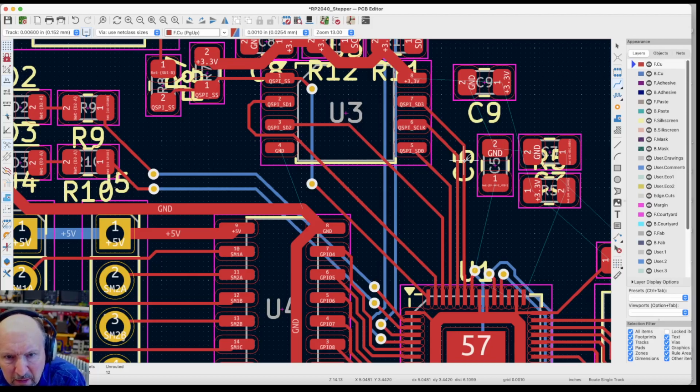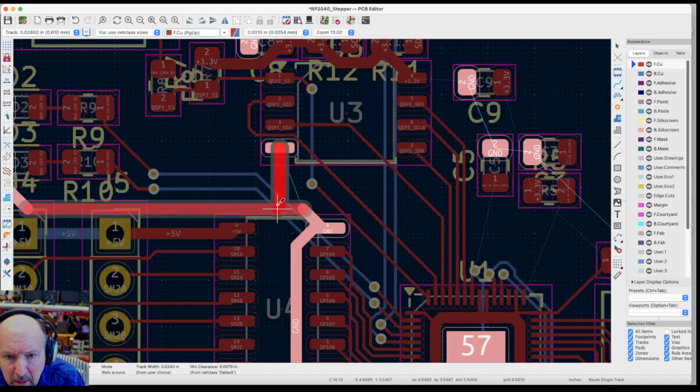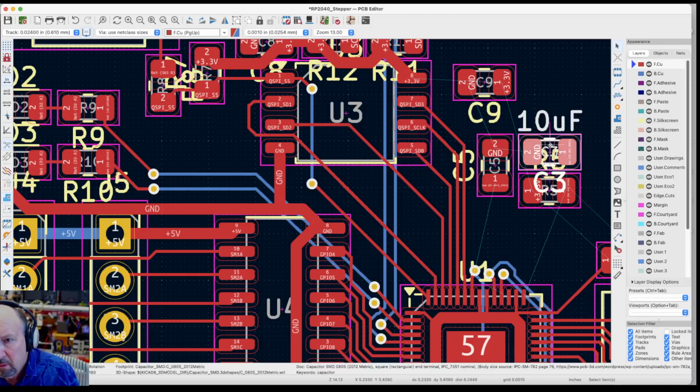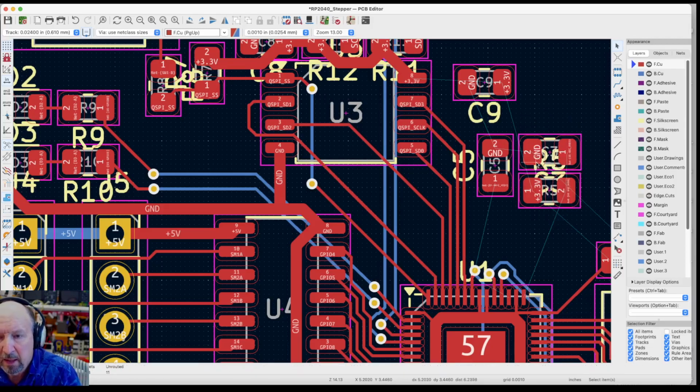Okay. Yeah, as you're routing, just hit the V key and it'll flip you to the other side. Okay. And the ground can now connect straight, so we want to go to a larger trace and just take that down. 11 traces left. Okay, we got C9, C5, C3, R5.